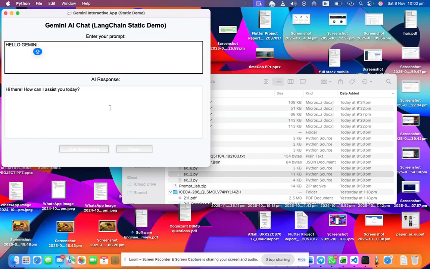This static demo helps us visualize how a prompt-based interaction happens in a modern AI chat system before we integrate real APIs like Google Gemini or OpenAI. So to summarize, this experiment demonstrates how user input, retrieval logic, and response generation come together to simulate a conversational AI system. Even though it's a static simulation, the same structure can later be connected to a real LLM. Okay, thank you.